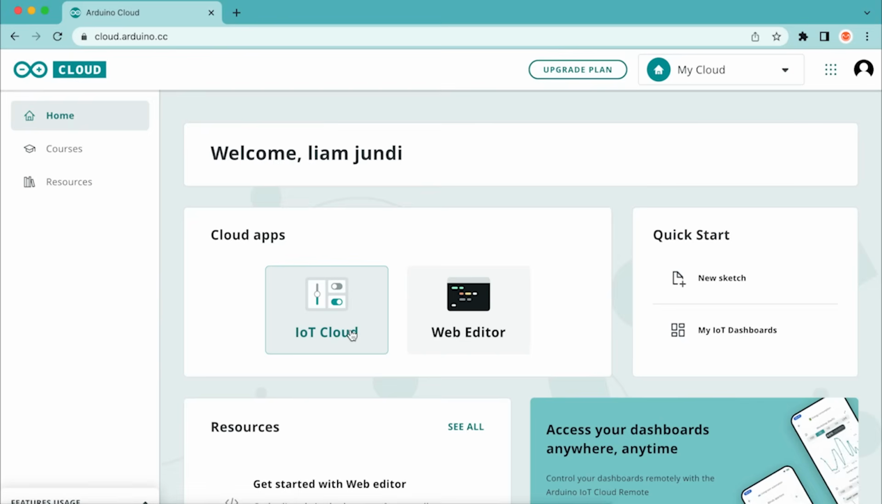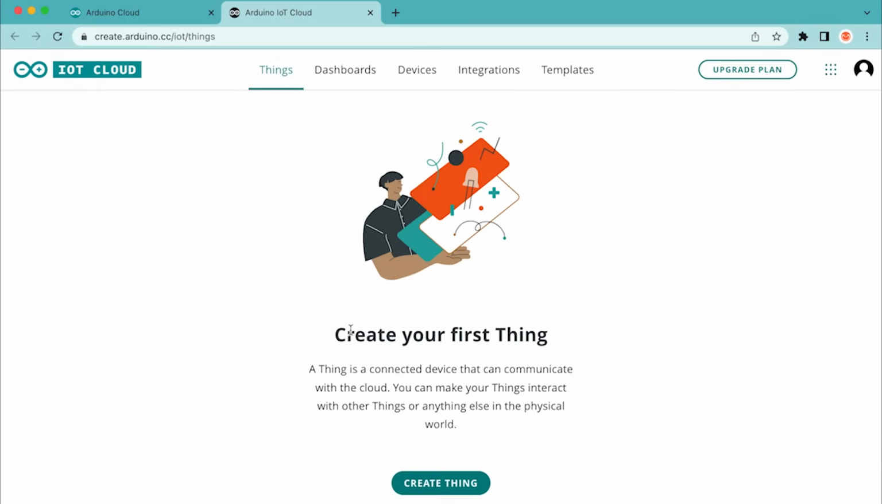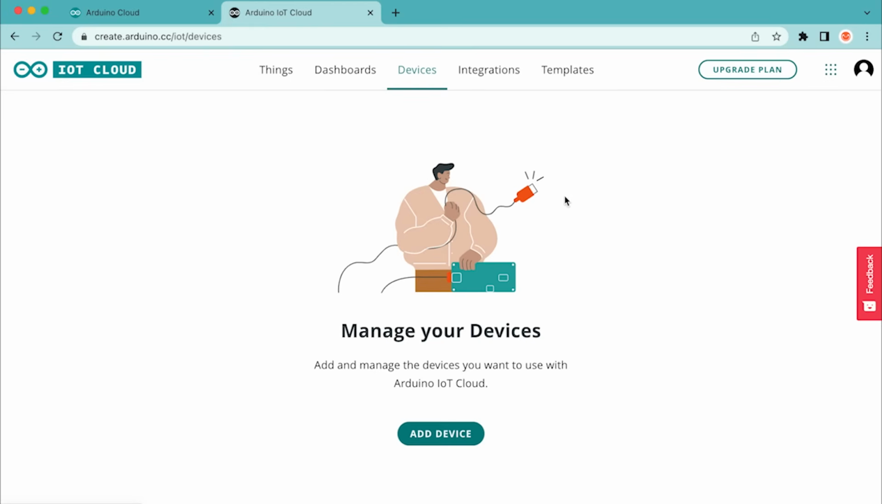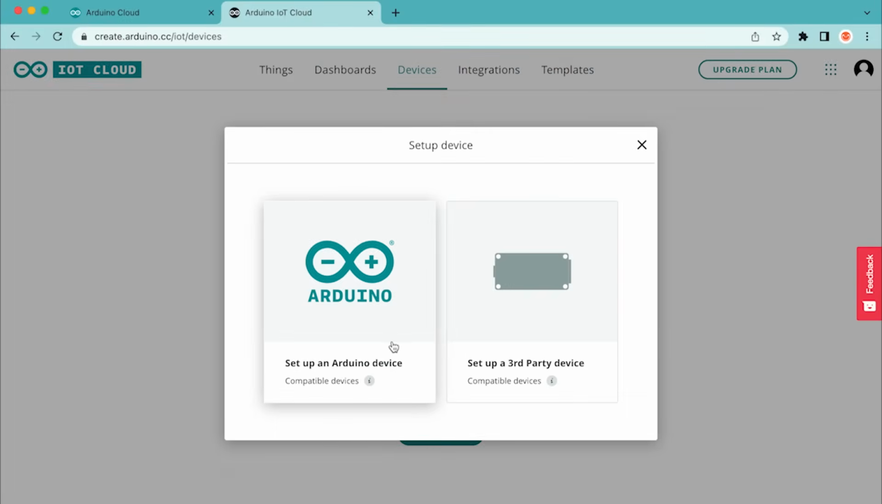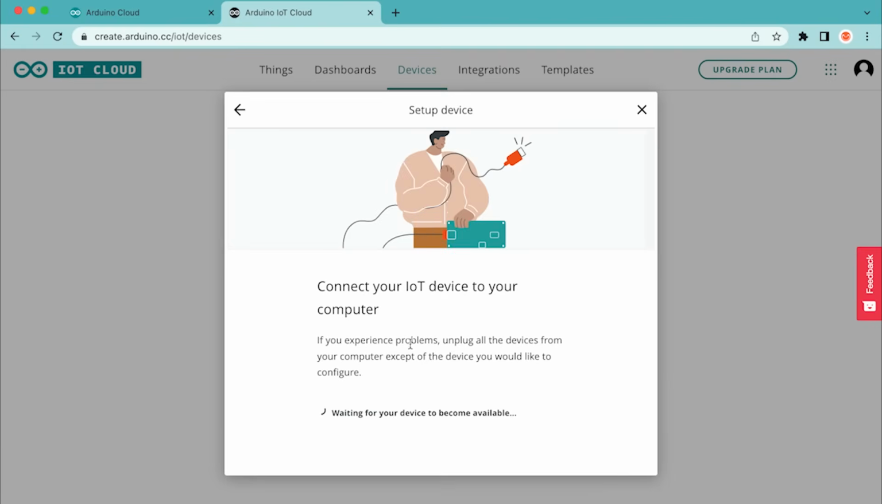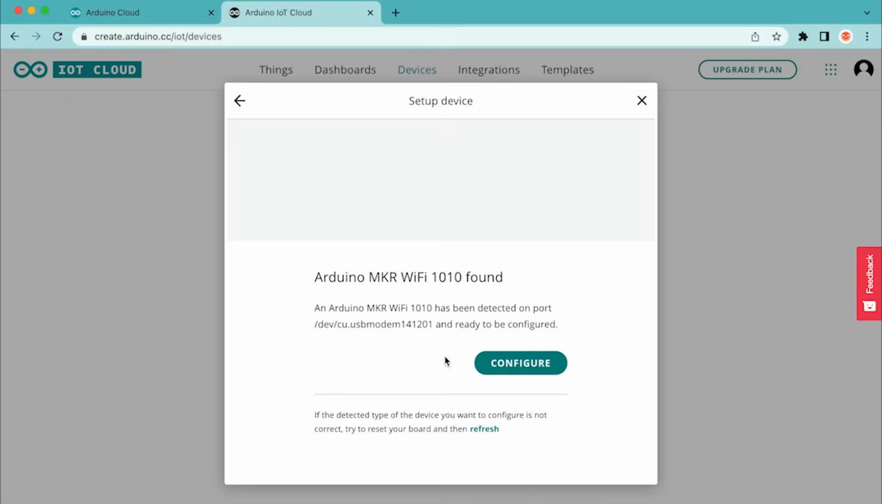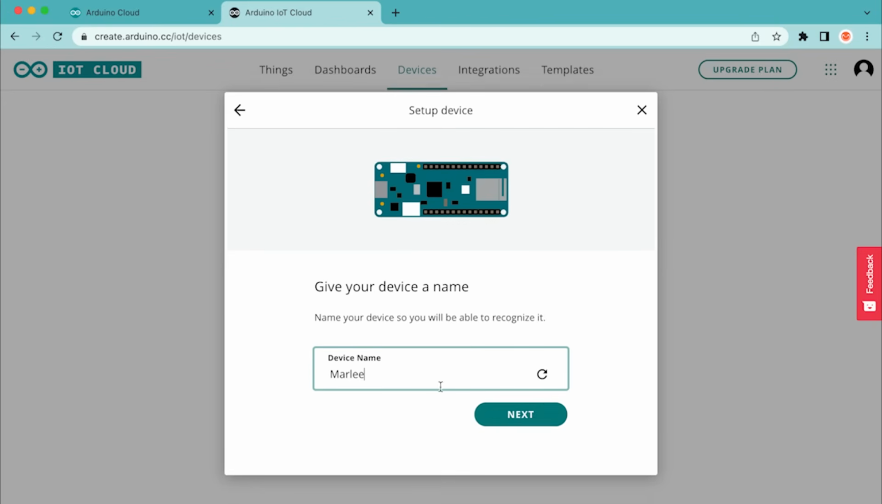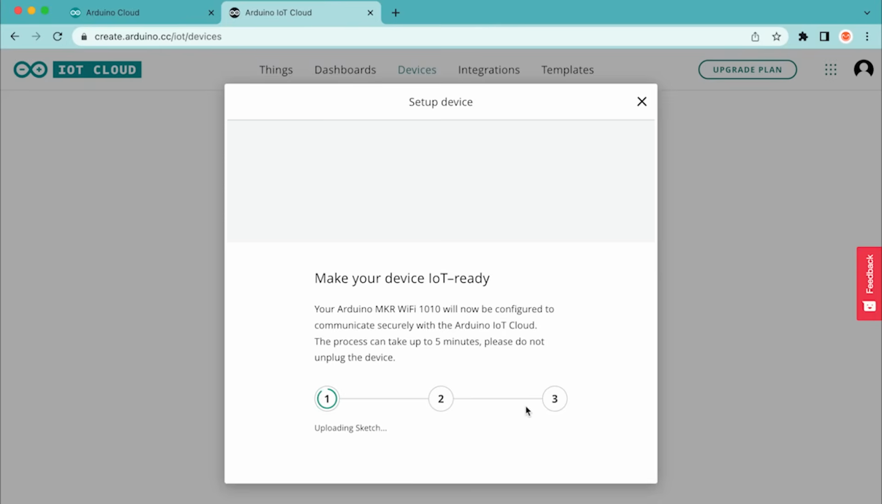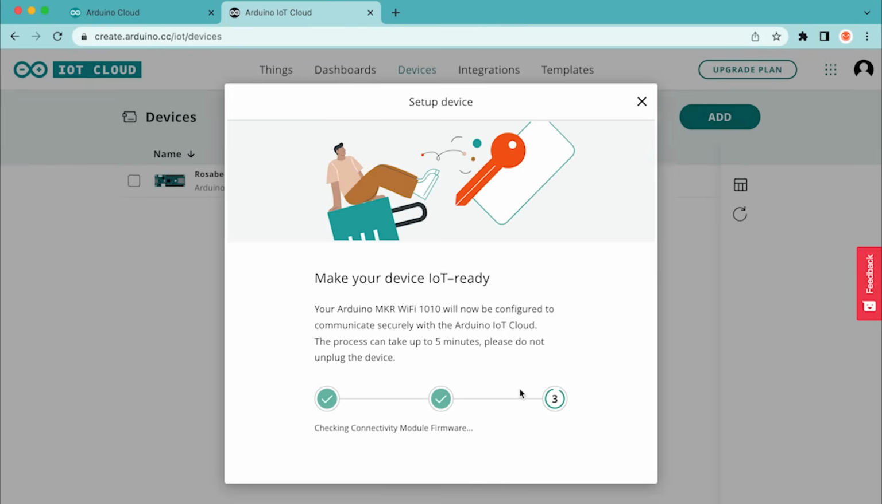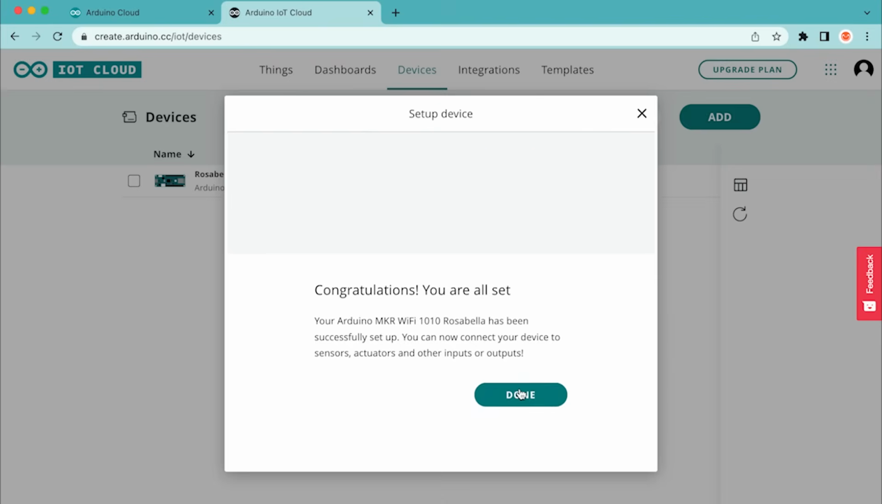For my hardware setup, I have the Opla kit with the moisture sensor, a water pump, and a humidifier. First, after connecting my device, I will go to Devices, Add Device, Set up an Arduino device. Now my device is found, so I can configure it, give it a random name, and now we can wait for the process to be completed.